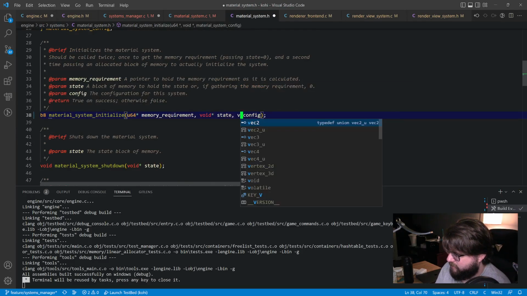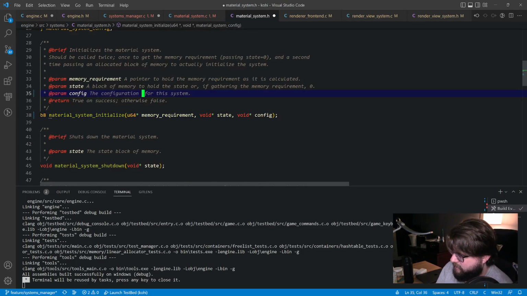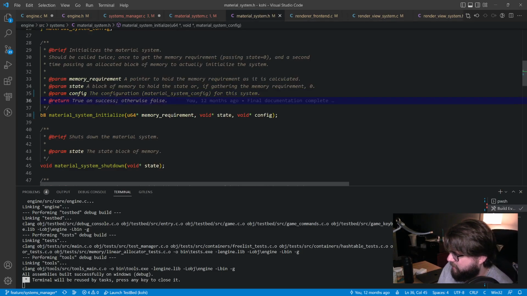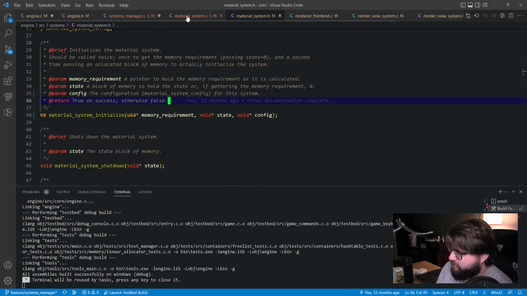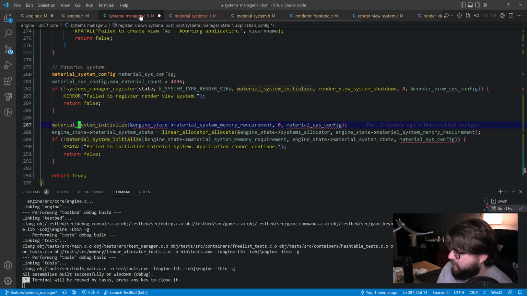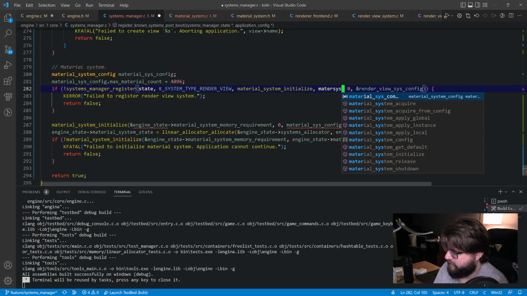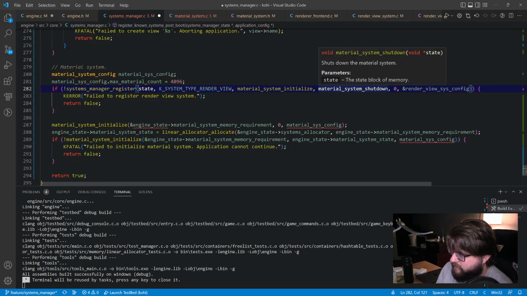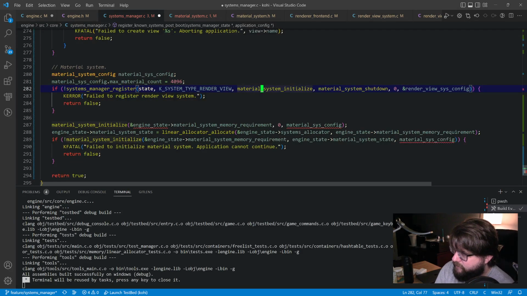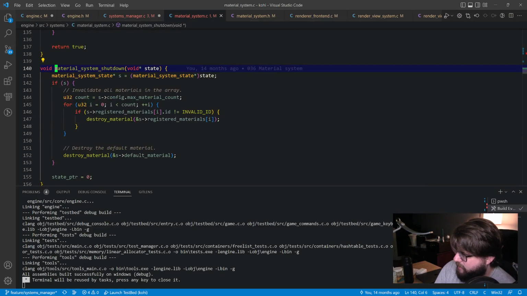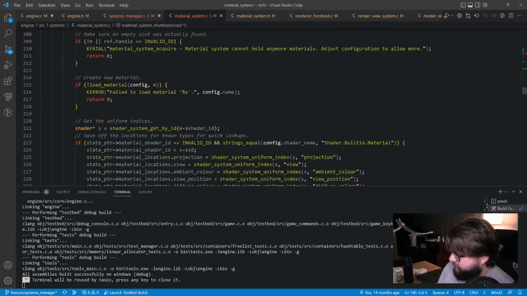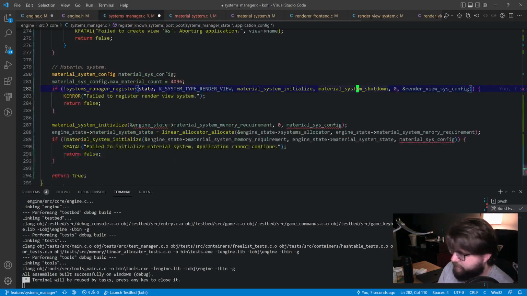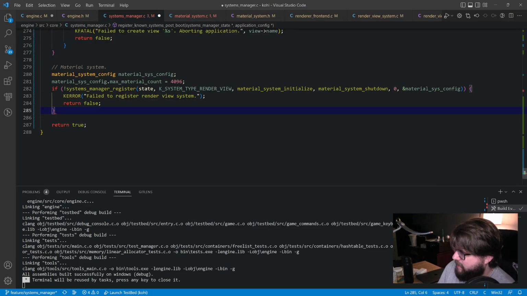All right, so this needs to be a void pointer. We'll type in there. This returns a B8, so it should be fine otherwise. Okay, material system initialize, material system shut down. Should also be that. I do not believe there's any sort of update. Nope. So we don't have that. We just need the address of the material system config. And now we can nuke that.